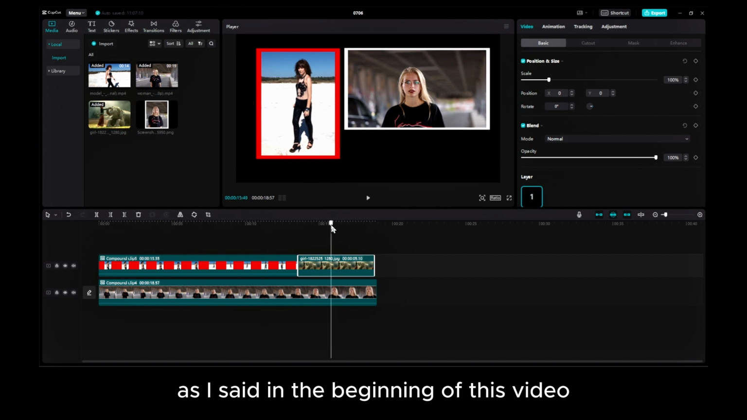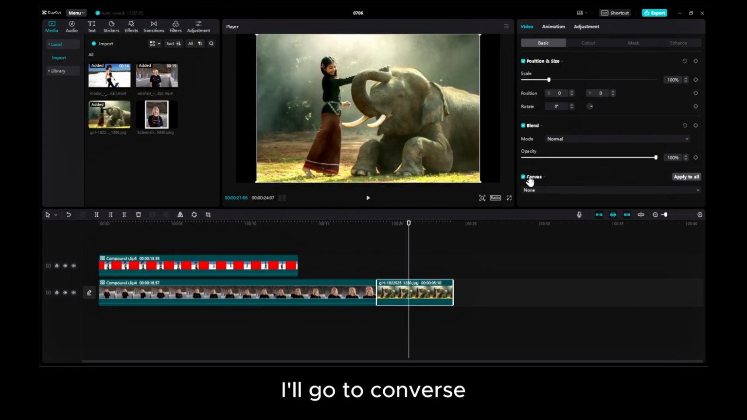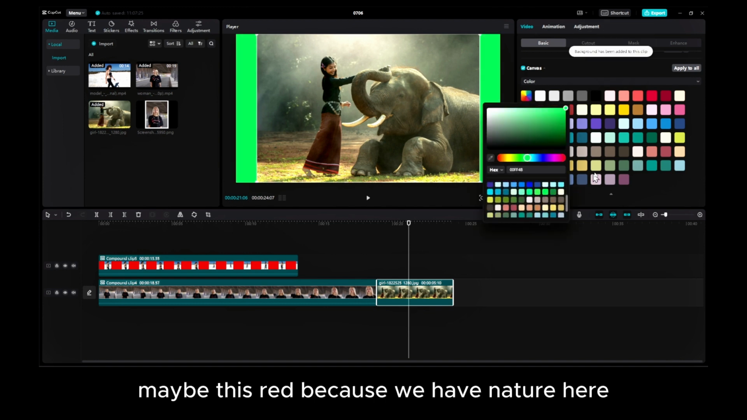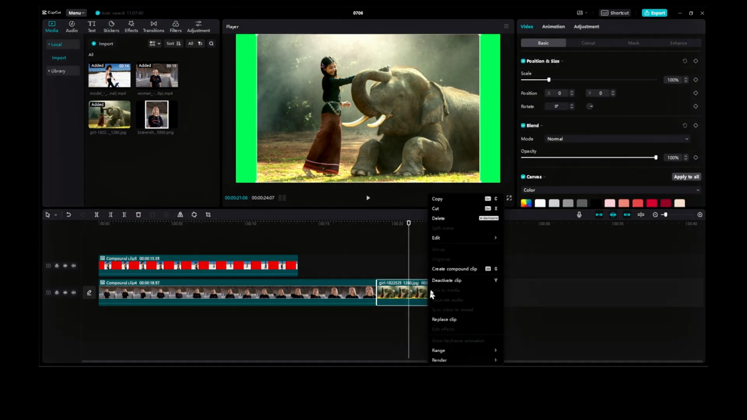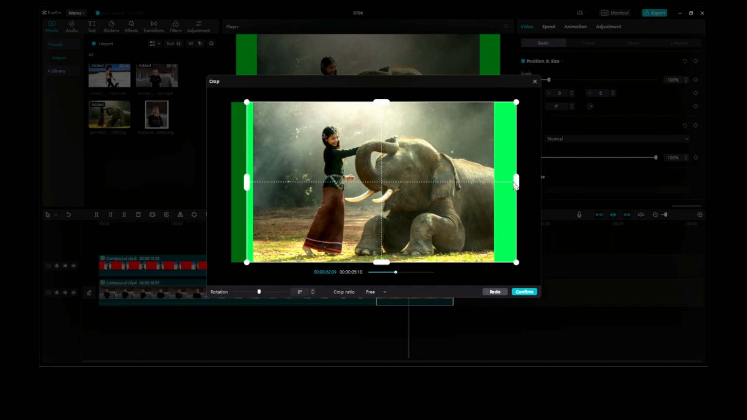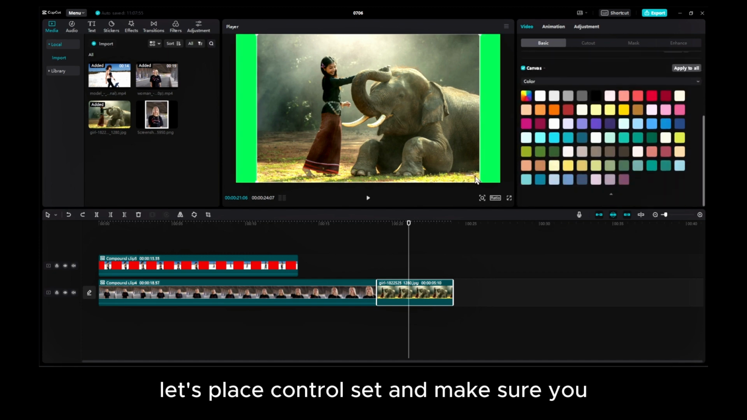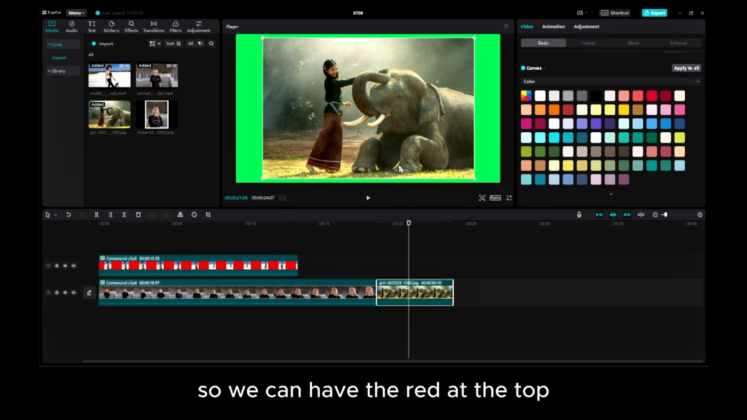As I said in the beginning of this video, this is a photo. To add this, I'll go to canvas, I'll go to color, and I will add this color, maybe this red, because we have nature here. Now we'll right click, I'll create the compound clip, and I will go here to crop. If you want to have the red here, let's press Control Z, and when you resize, make sure you add some red on the top and some red at the bottom as well.